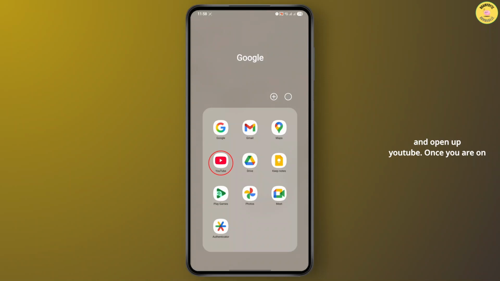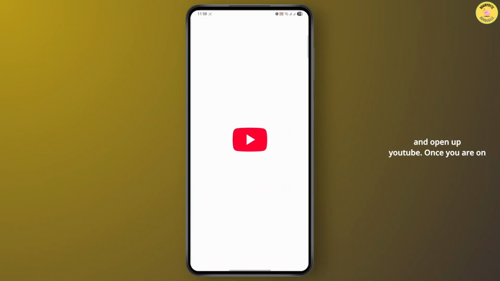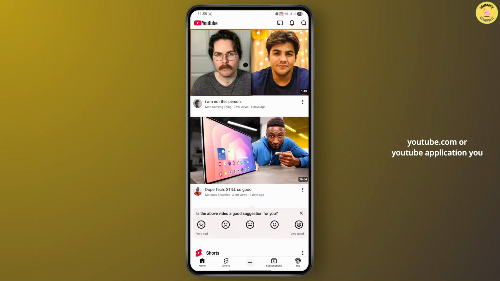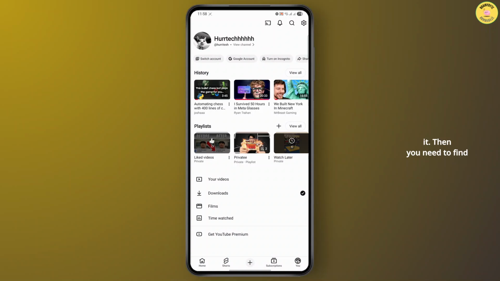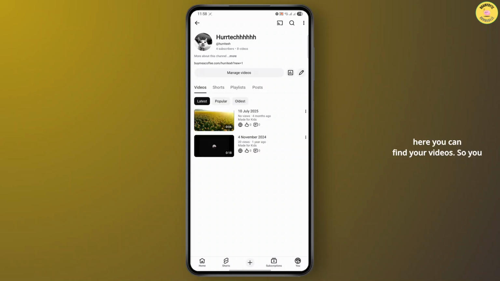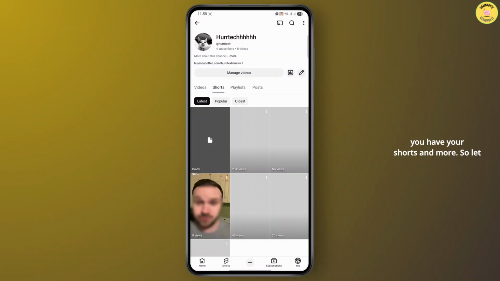Now go ahead and open up YouTube. Once you are on youtube.com or the YouTube application, you need to find the profile icon at the bottom right corner. Tap on it. Then you need to find your videos, so you can do that by going over to View Channel. And then here you can find your videos. So you have your videos, then you have your shorts and more.